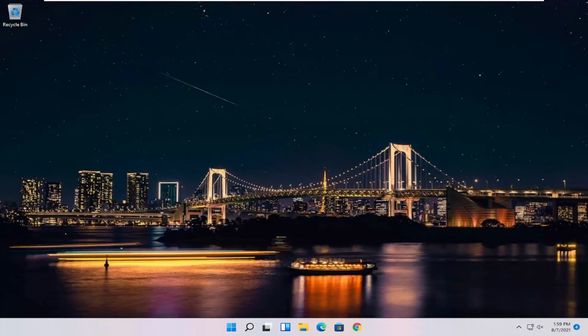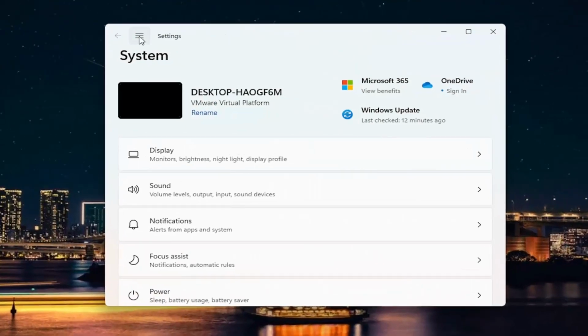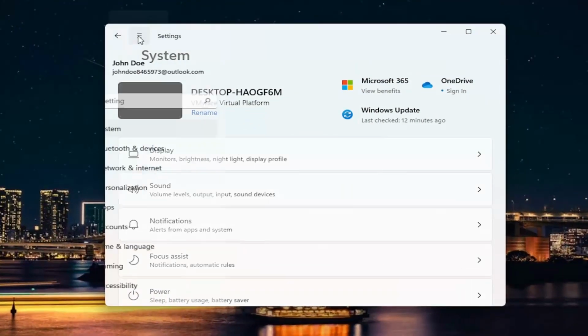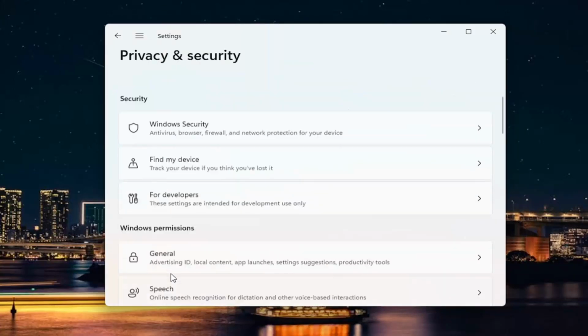So we're going to start off by opening up the search icon. You can select settings or search for settings, and you want to go ahead and open that up. Select the three horizontal lines up at the top next to settings, and then you want to select privacy and security near the bottom of this list.